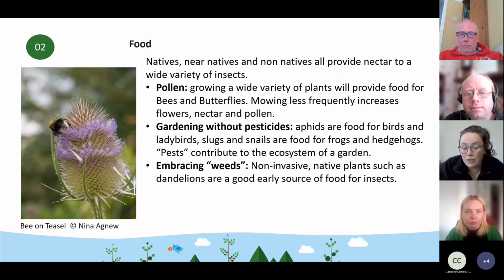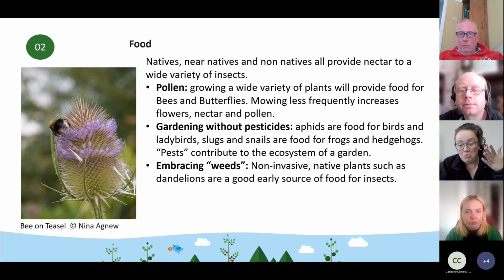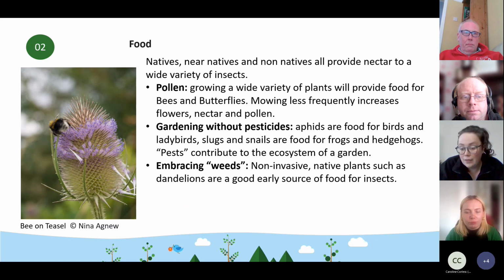And other things like gardening without pesticides. Obviously, if we start spraying things all over our green spaces, it can get into the watercourse, it can get into the food system, but also it creates things like aphids, which are a really good source of food for birds and ladybirds and slugs and snails, and everything feeds everything. So we want to start a nice little ecosystem within our green spaces.